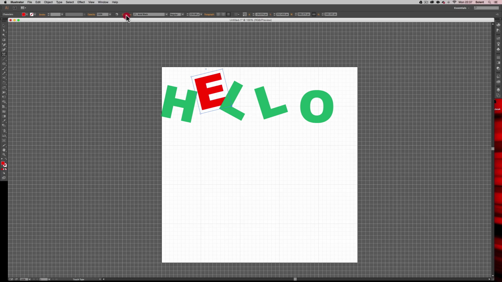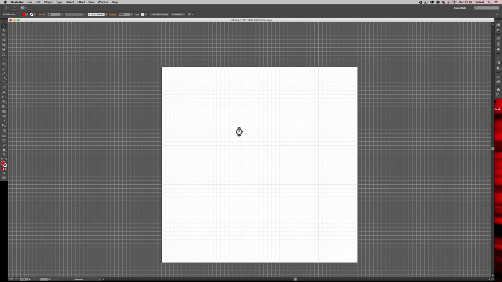So that is a character and its touch type tool, which can also be accessed from here, where there are a number of different options down the bottom with the text tool. Okay, so that's doing some text. There's a little bit more to it than that, but that's it in its simplest form.